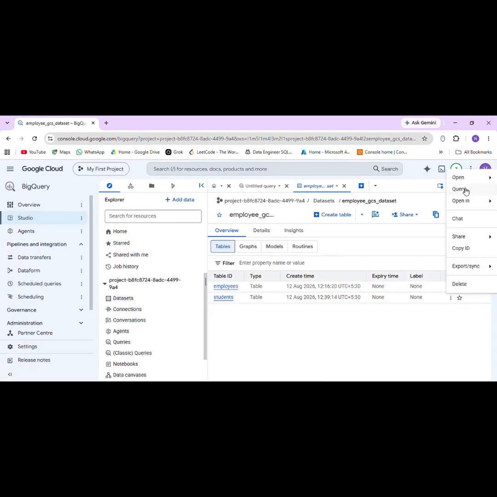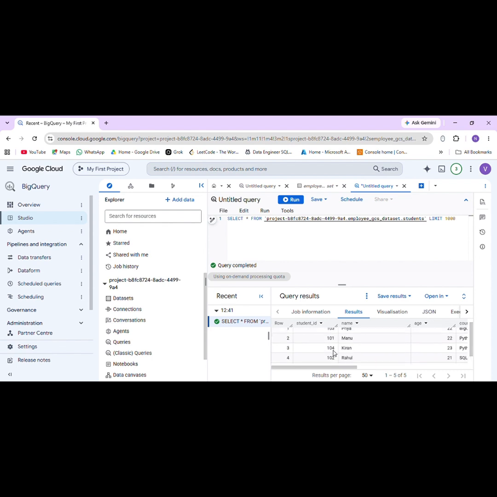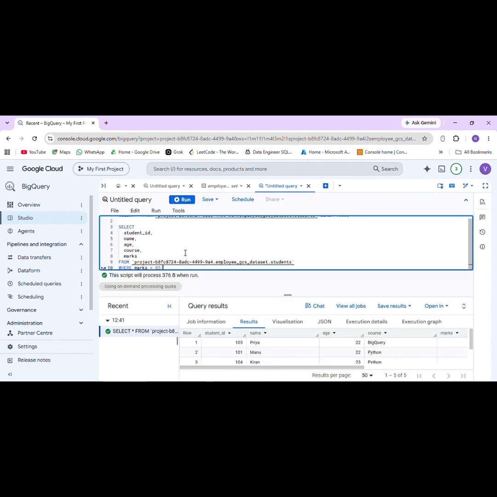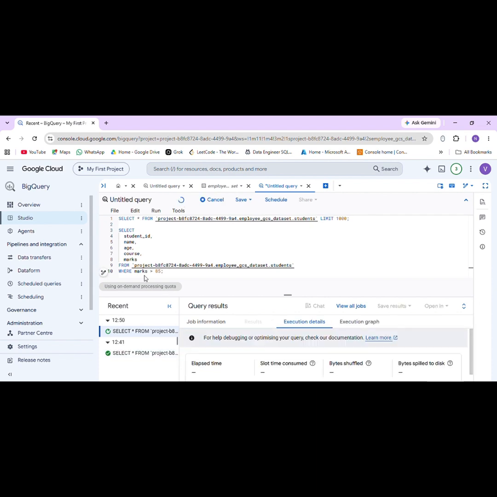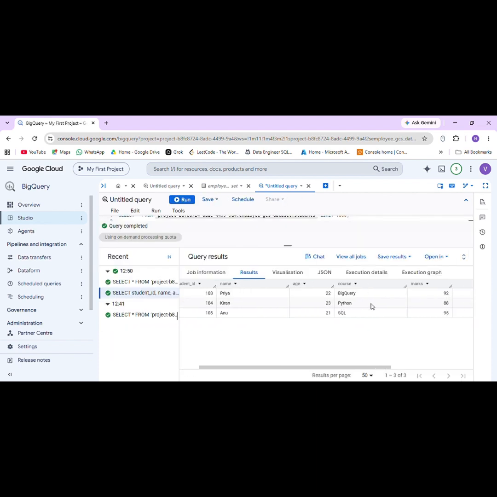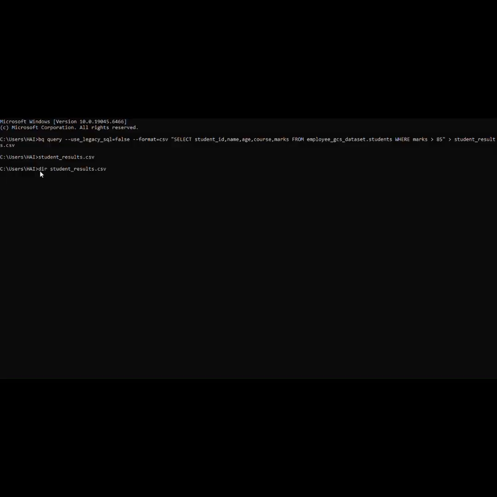Query and export results. Now, let's query the students table and find students who scored more than 85 marks. The results include Priya, Kiran, and Anu. Next, we export these query results to a CSV file using the BigQuery CLI. We can verify the file with the dir command and open it using Notepad.